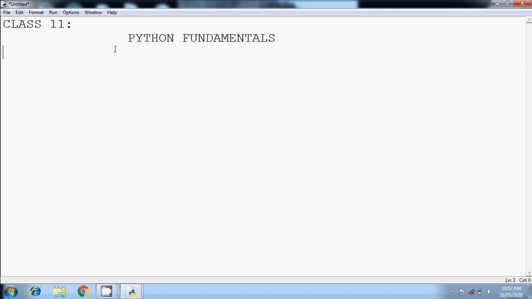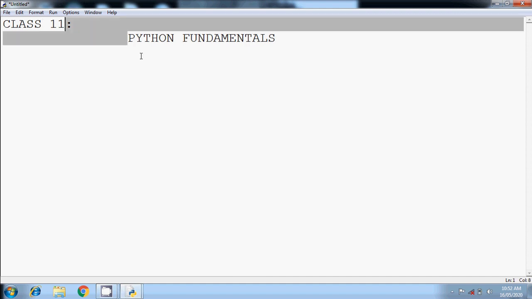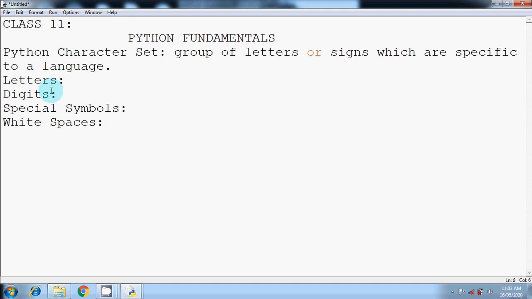Today I'm going to begin with the first unit of the Python syllabus in the 11th 12th CBSE schools, that is the Python fundamentals. So let's begin. The first thing we need to learn in the Python fundamentals is the Python character set. A character set is a group of letters or signs which are specific to a language. As you can see, the statement says particular to a language, so there are many characters at present.